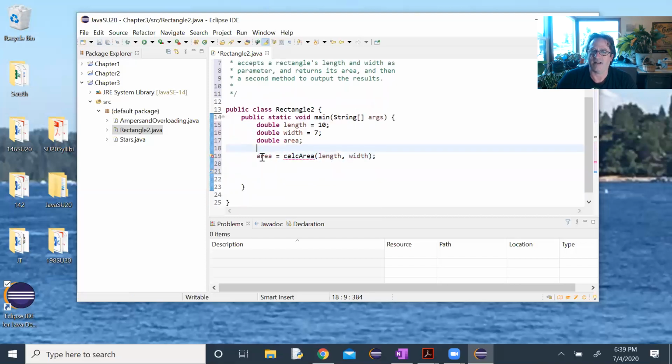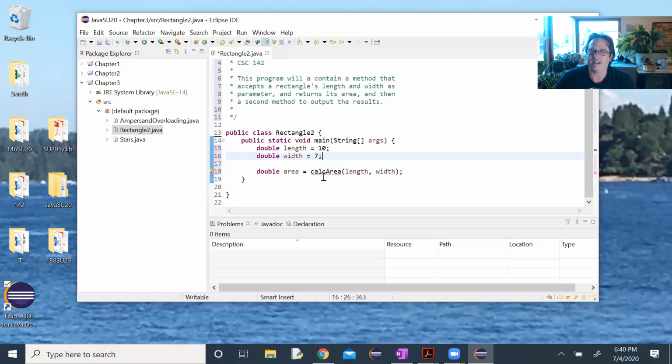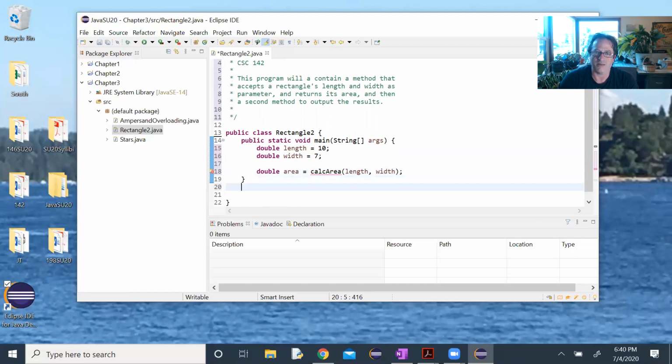That takes care of that error. And then the other error is coming from the fact that I haven't declared this function yet. This is a little bit redundant. It's probably a little easier just to declare it here, double area in the assignment. Just like I did up here, double width equals 7, double area equals whatever gets returned from CalcArea. Okay, then we'll come down and we'll define public static.